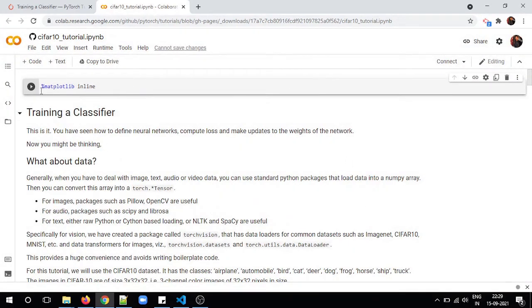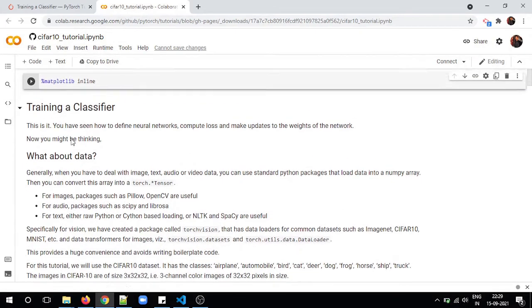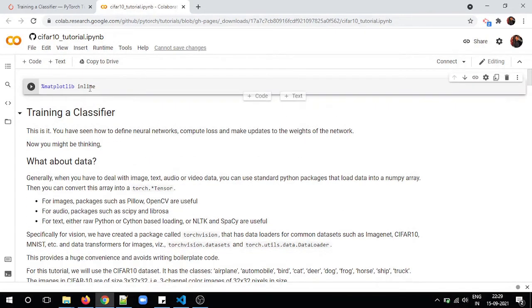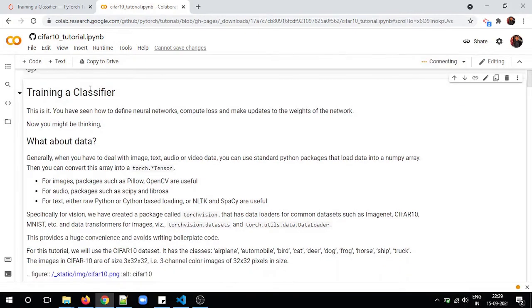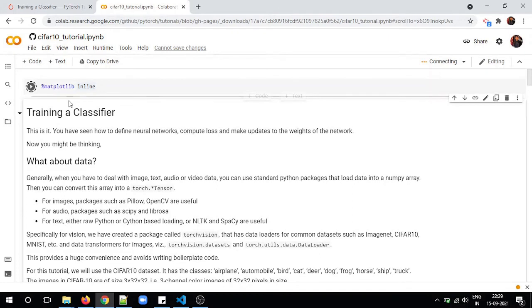So the interface is like this. The one with the play button is a code cell which we can run, and the other tabs are the command tabs. To run a code cell you have to press shift enter, and then this will run this code cell. The first cell always takes some time.